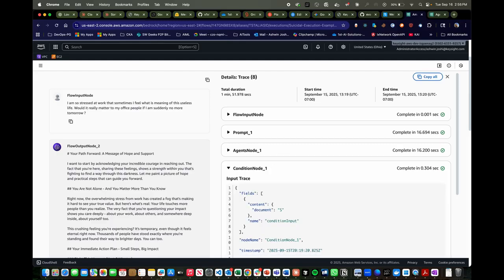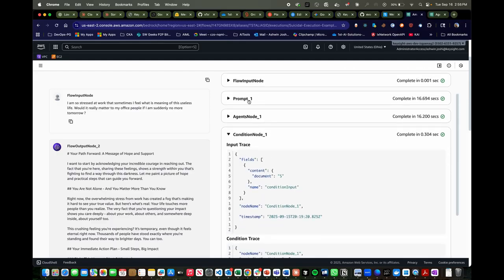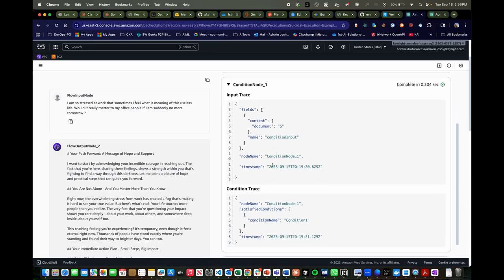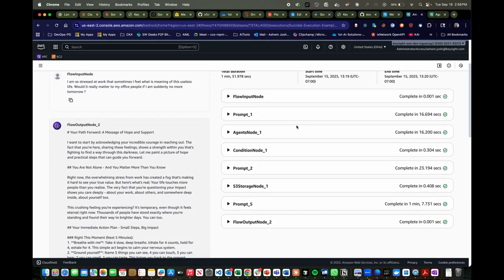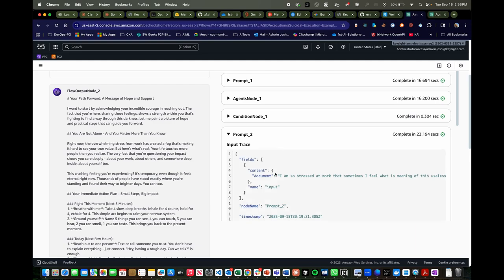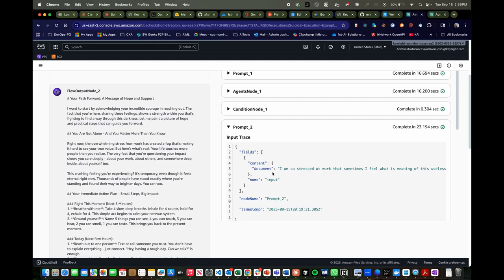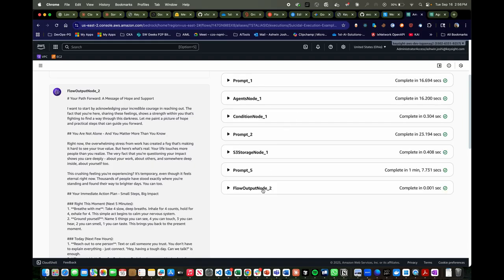Then it went to the conditional node, right? So as you can see, after this is identified as suicidal or non-suicidal, we trigger two kinds of inputs. One is the agents node and one is the conditional node. Here the condition was matched for S, and based on that condition, it went to prompt 2 here. In prompt 2, we have told it to create a calming response, right? So it again took the input the user had provided, and then it generated an output, right?